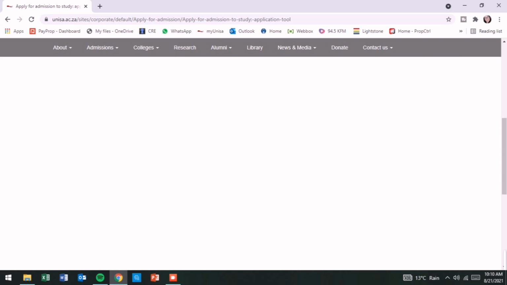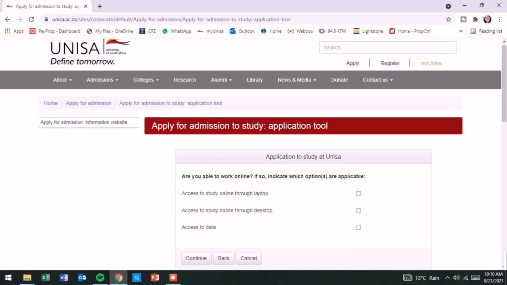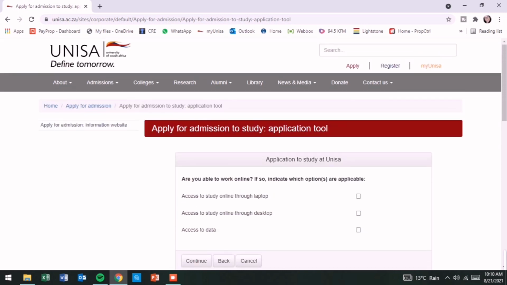So on the next step that's busy loading, you'll just see them asking you if you have a laptop, a desktop, phone, internet access, just to be able to communicate and receive Unisa details and actually do assignments. And that's one of the last steps.